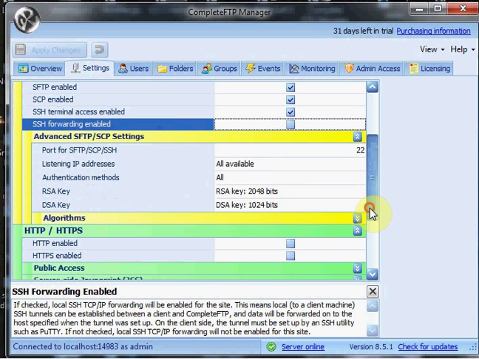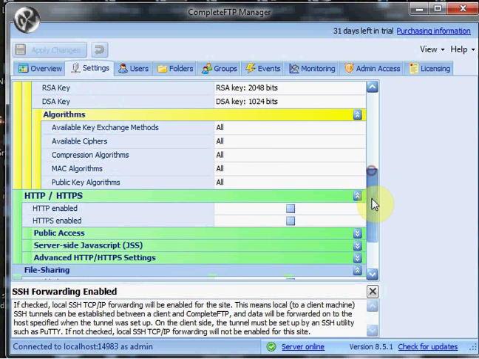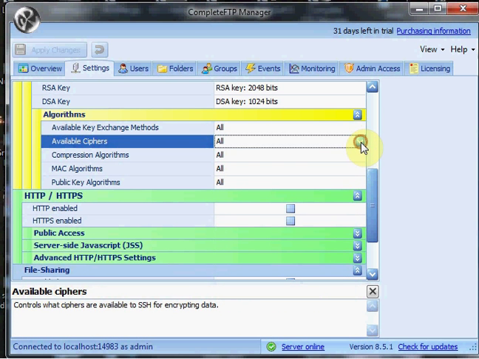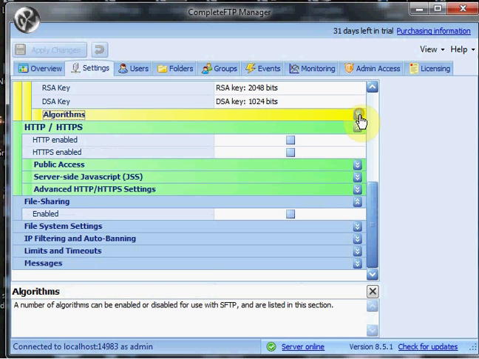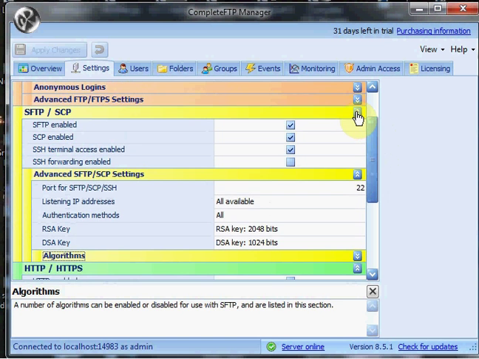There's also advanced settings there for you can choose the IP addresses to listen on. If you have more than one interface installed, you can select one or more interfaces. Server keys and even the algorithms that are chosen, you can choose to support compression, for example, different ciphers, and so on. Again, these are settings you should not modify unless you're familiar with SFTP and SCP.